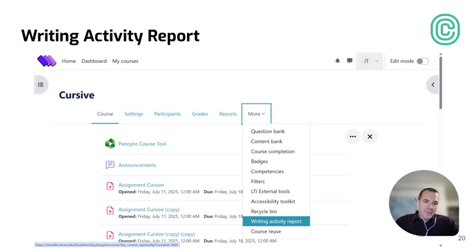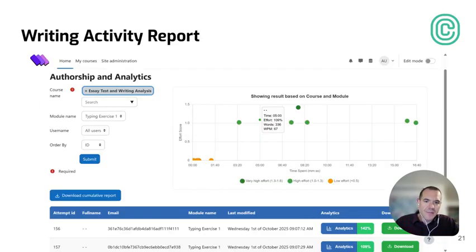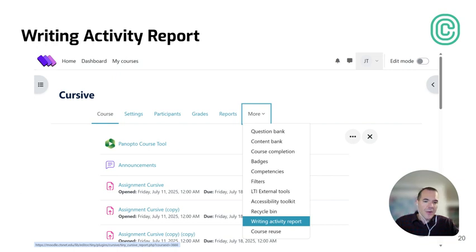The writing activity report is our newest feature. This is a place for you to go. Every single course has this when Cursive is turned on, and it will give you a comprehensive view to be able to filter and sort all of the writing. It will be available to you either in the course administration block or under More, depending on what theme your site is running. But you're looking for the writing activity report somewhere near the recycle bin or the course reuse functionality, and that will drop you right into this chart.